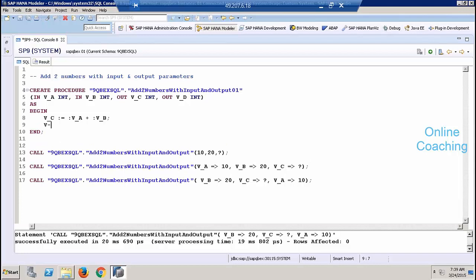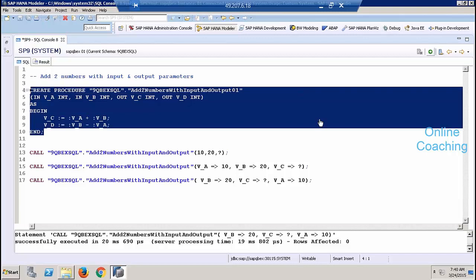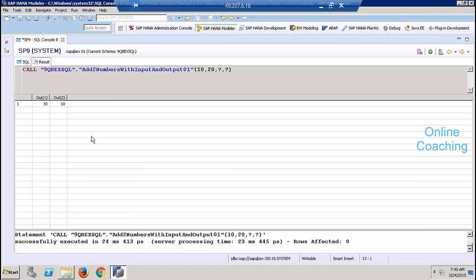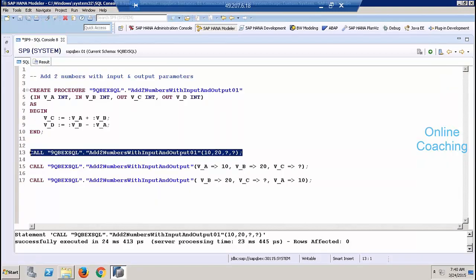v_d assignment with what? Colon v_b minus, let's say, v_a. So I would like to refer to the value of b minus value of a, which I'm going to assign to v_d. Let's activate this procedure, this is a new procedure 0, 1. I'll have two outputs, right? Comma and then put. Execute this. Now you get one output as 30 and the other output as 10. So like this, you can also have a procedure with multiple output parameters.